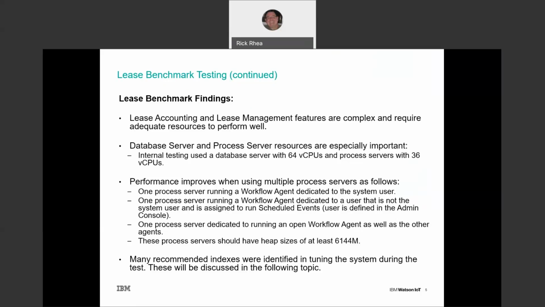And what we found is the process servers should have heap sizes of 6 gig. We used to recommend 4 gig, but once we got into lease accounting, lease management, we decided that it really helped to have a slightly bigger heap size. And even at 6 gig, the garbage collection doesn't cause a problem. So we now recommend 6 gig in the performance best practices for all of our servers.